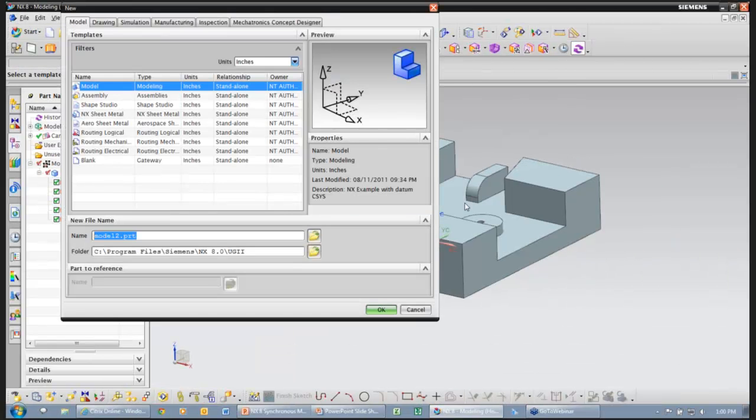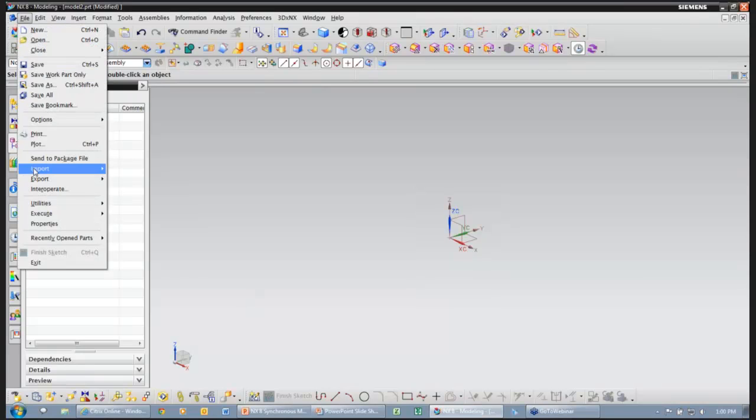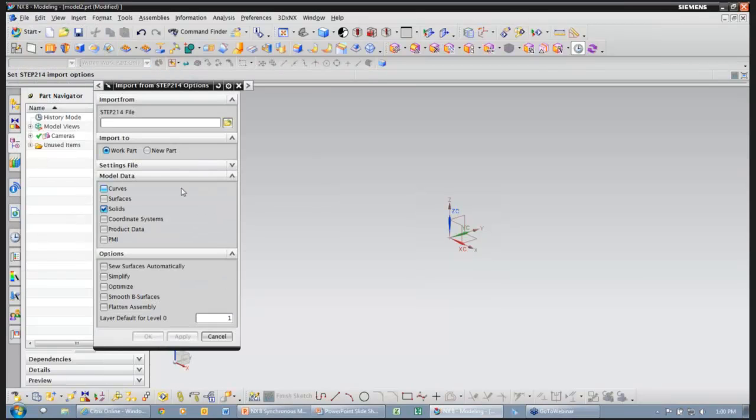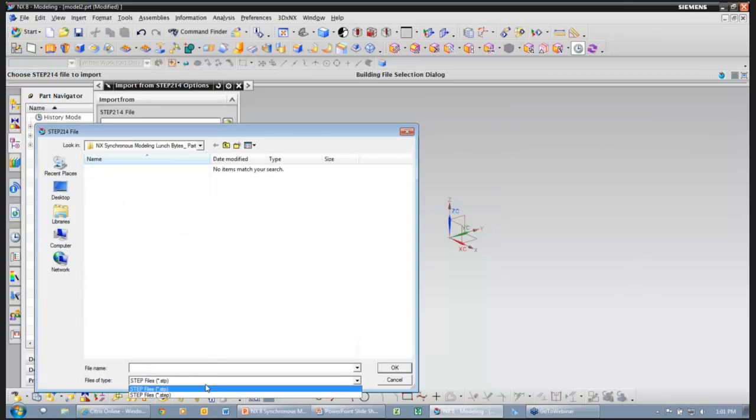All right, I'm just going to go ahead and import another model here, start a new part file, and we'll come in and let's just grab a STEP file. Now, one thing I did to show you how these tools work in Synchronous, I did turn off the simplify option and the optimize option here on import. There are some tools, just for your knowledge, that would help with that. I'm going to go ahead and grab my STEP file.